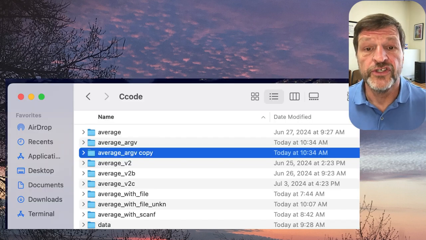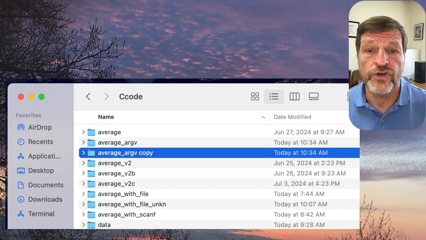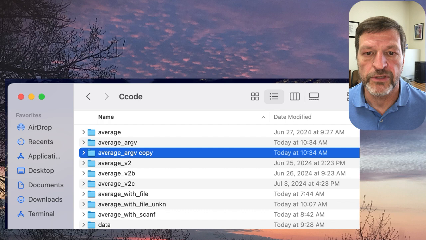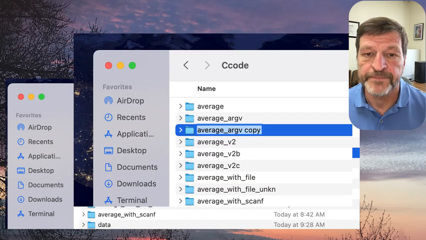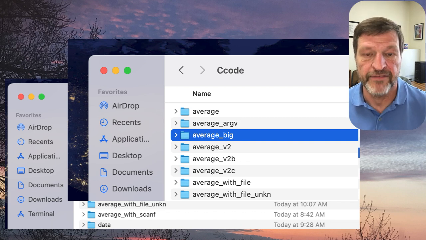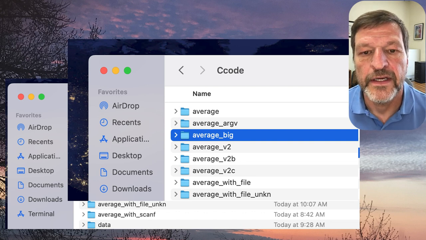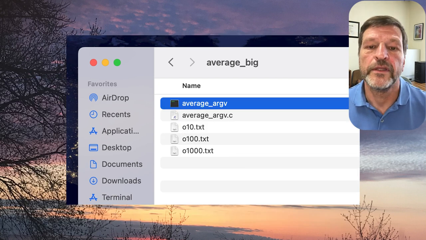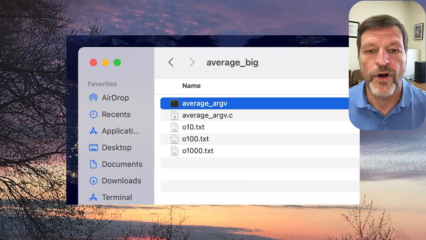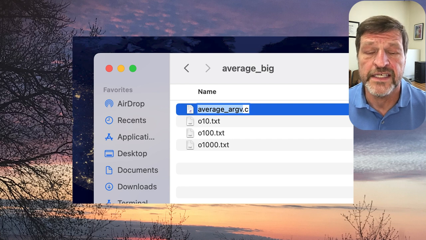The first step in doing this is to go to your average_argv folder. The program we're going to write is very similar to average_argv. So you make a copy of that, and then you rename it average_big for big data files. Then you go into that folder, you delete the executable, and you change the program average_argv.c to average_big.c.